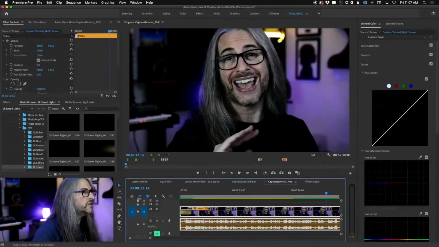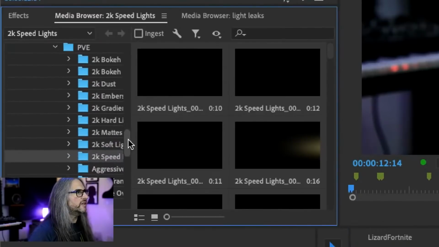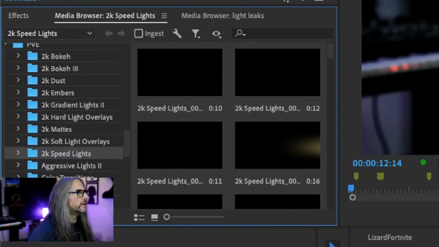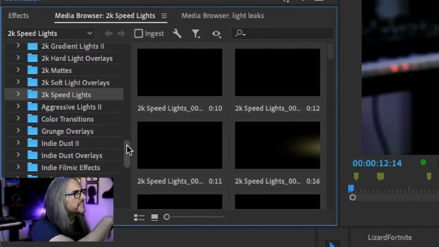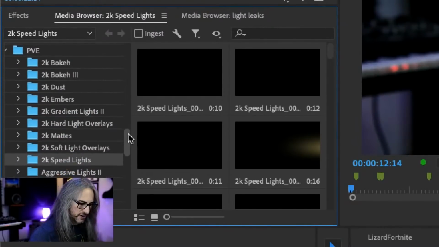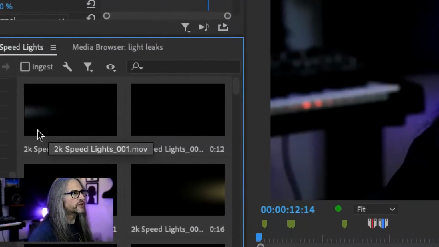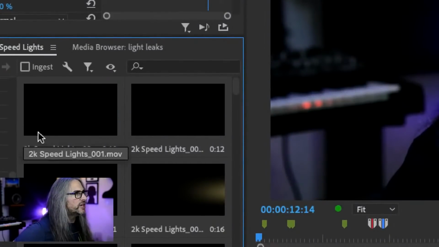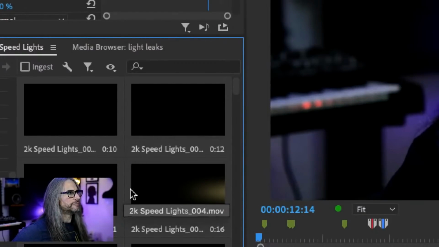Okay. So these are a series of, I'll zoom in so you can see them. There's all kinds of things here. You can see there's speed lights, soft light overlays, hard light overlays. So there's all kinds of different types of overlays and transitional things here. These are speed lights. And if you take a look as I hover scrub over them, this is just light over a black background here.